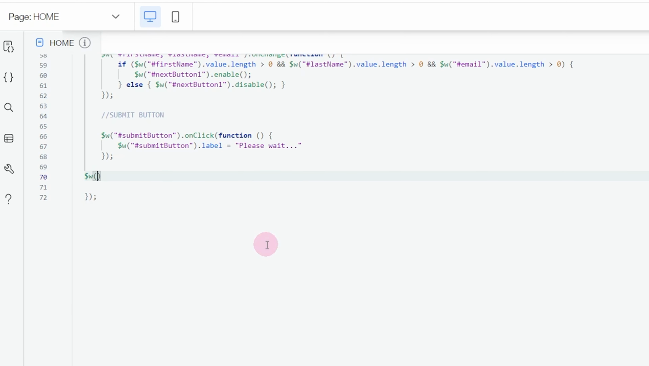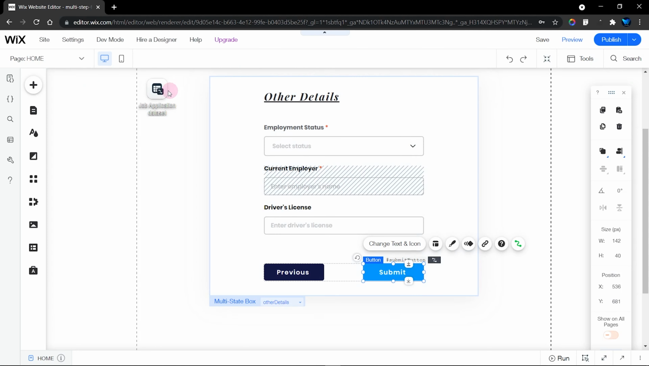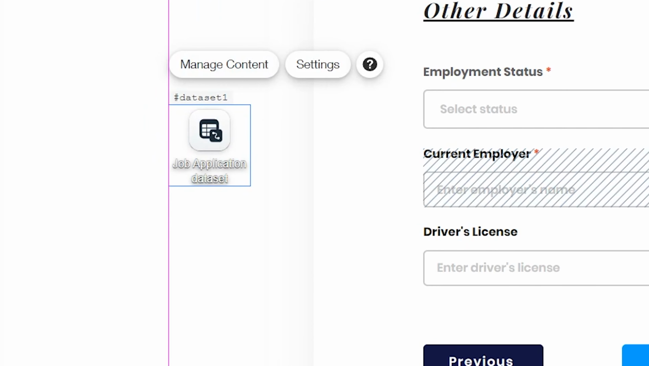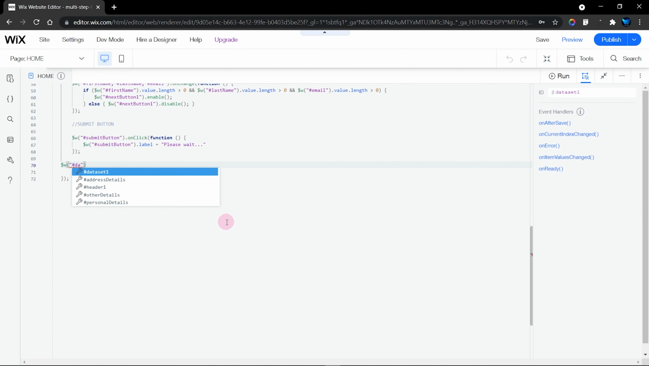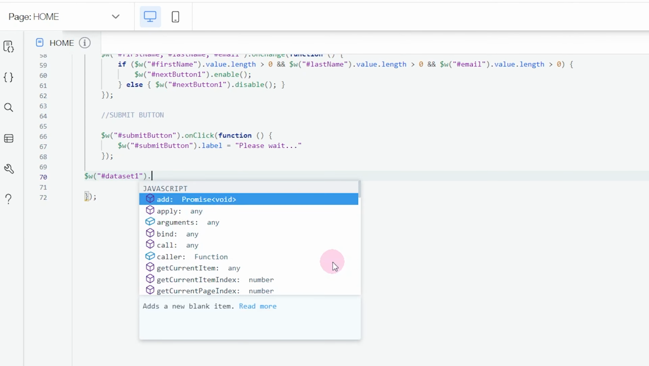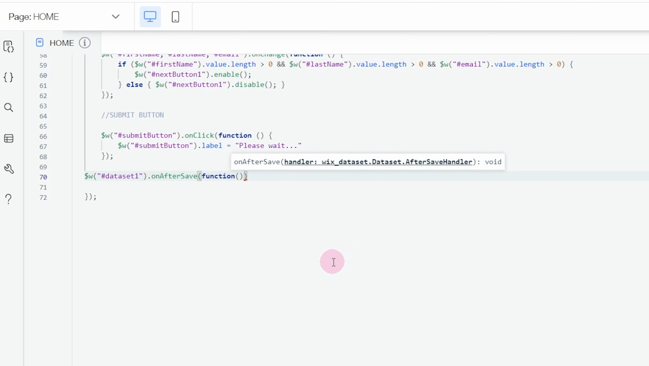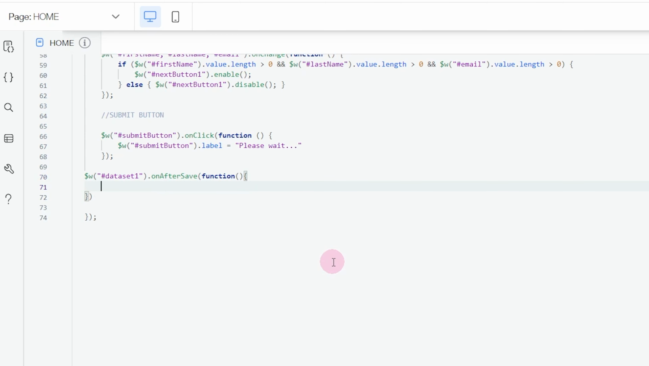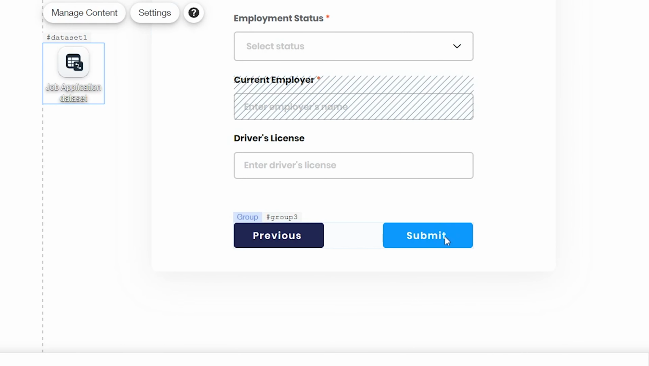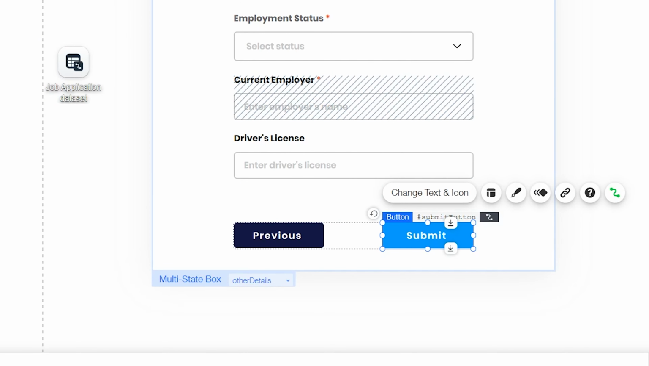So what happens after we have saved the item is we want to call our data sets. Our dataset ID is called dataset1. So I'm going to call it dataset1 and I'm going to say dot on after save. So what happens after we have saved our content is we want to change the label of our button to submit. I think it's called submit. That is the original label. Let's take a look. Yes, so this is called submit.